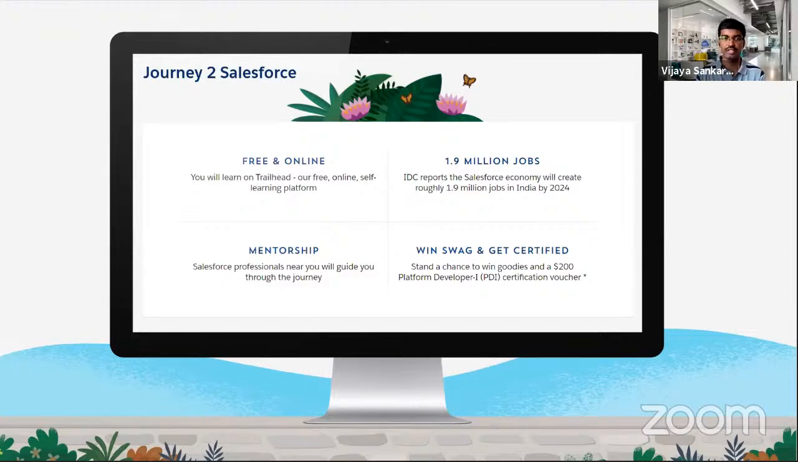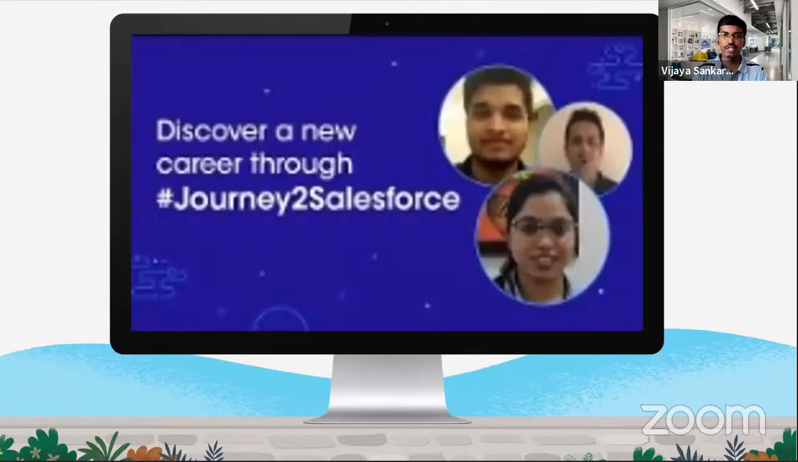The certification cost for Salesforce is $200, and we have 30 plus certifications available. Once you get certified, that adds credibility, along with all the Trailhead modules that I mentioned. Once you get into the interview panel, and you say, hey, I have completed these modules, these super badges, and these certifications with Salesforce, that increases your credibility within that organization.